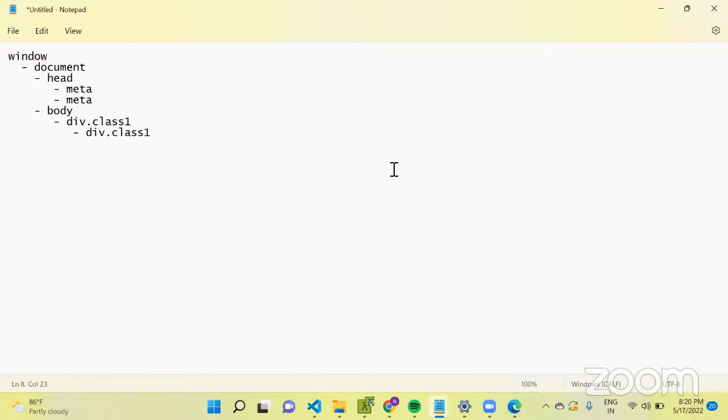Sir, can you mention the other things which JavaScript can do except the DOM manipulation? Using JavaScript, you can send a request to the server. Okay, so database connectivity? I'm not talking about database connectivity. I'm talking about HTTP requests. You can send an HTTP request. Okay, okay.